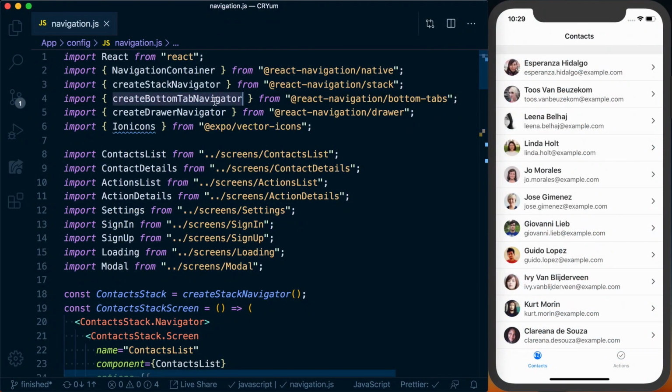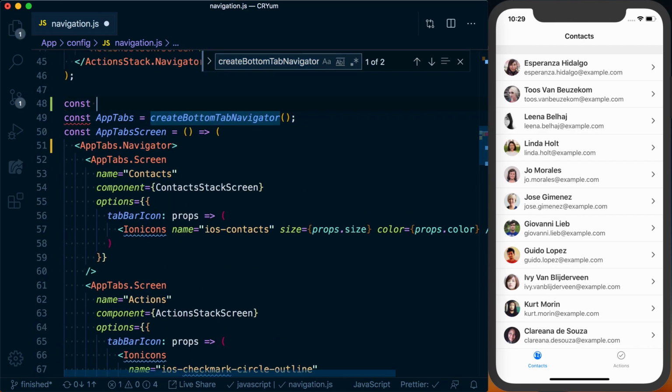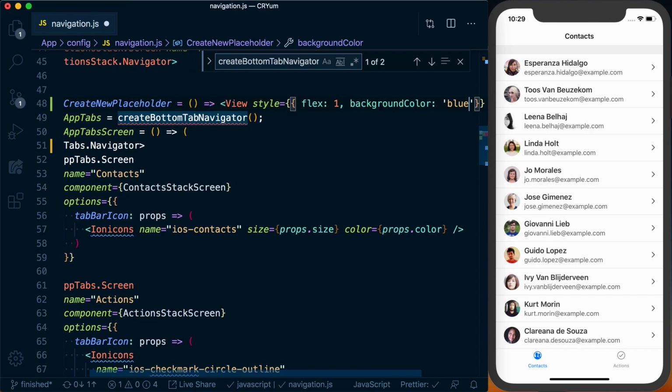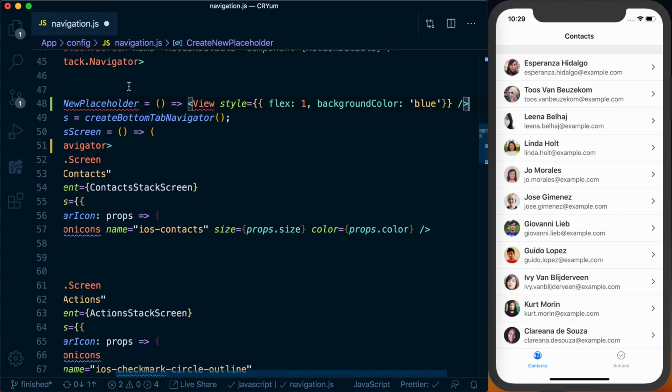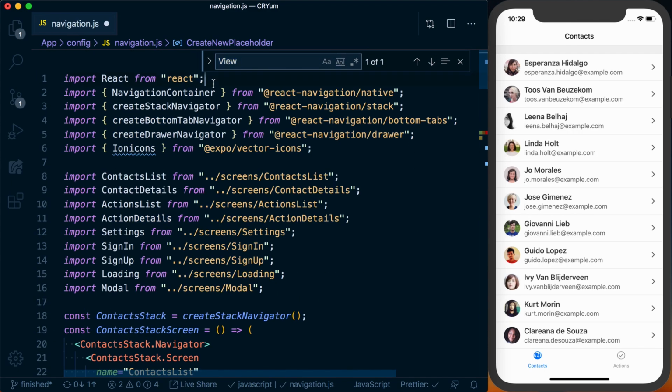First, we'll go ahead and find our tab navigator and create a new screen. I'm just going to use a placeholder here, which will be a view that returns a blue background. We need to make sure we actually import view from React Native.